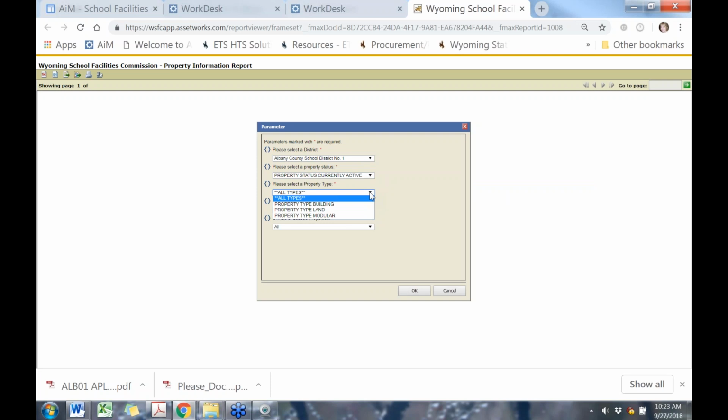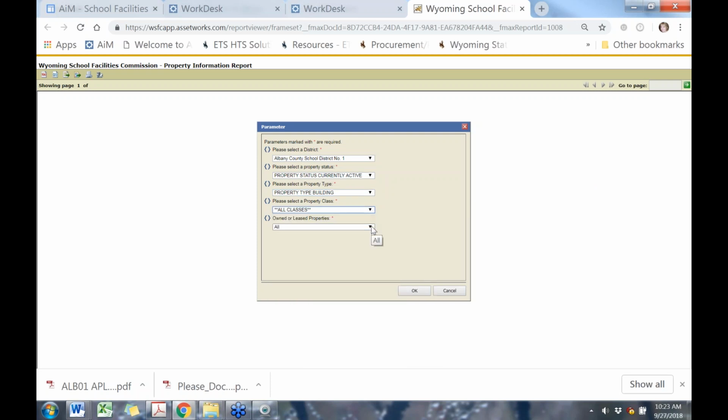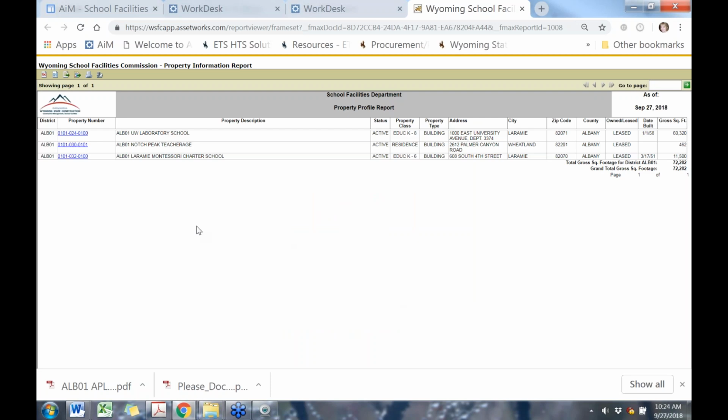And we want to look at just buildings. And we want to look at all the classes that we have. And we want to look at everything that we have leased. So then you click on OK. And that's going to bring up all of your leases in Albany County.